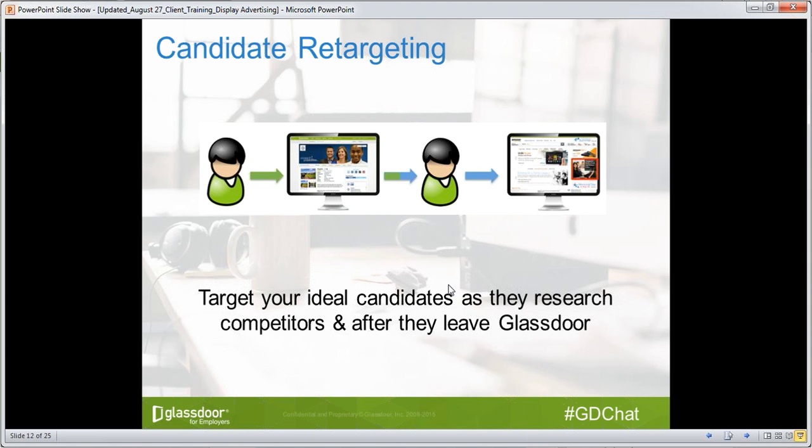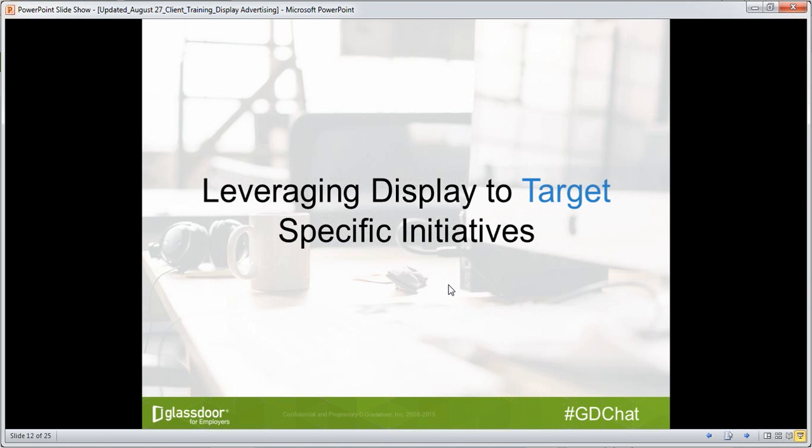And so, again, like I mentioned, with that candidate retargeting, you're able with our advertising solutions to target those candidates as they research competitors, and even after they leave Glassdoor. So once they get off of Glassdoor, your ads will follow them based on their credentials and based on what we know about the audience that you want to see. So now we're going to dive a little bit into specific display initiatives that we've seen with organizations that have partnered with us and how they've targeted unique audiences.